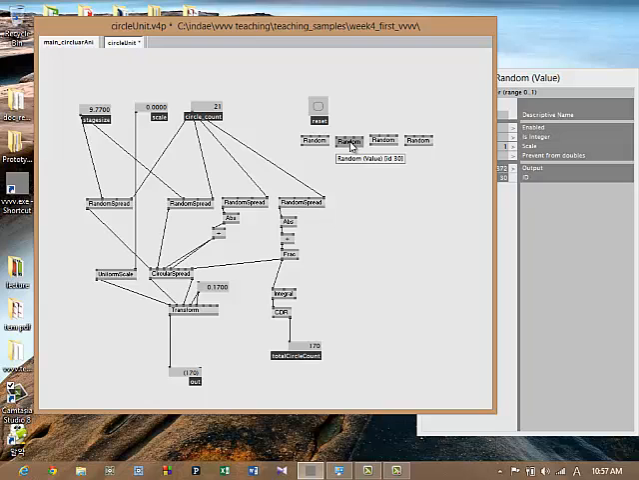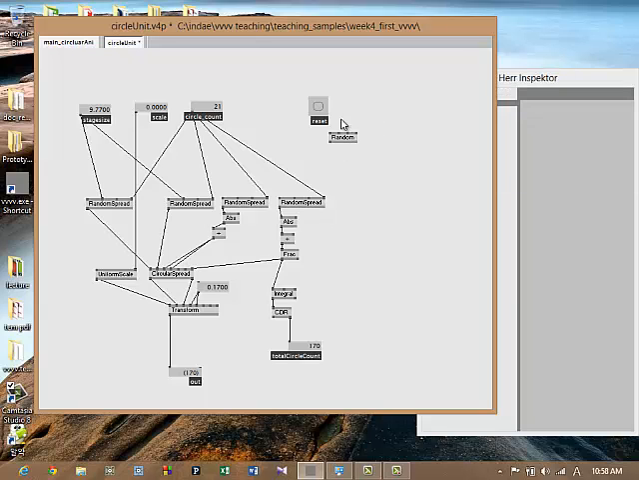Or we can use the one random spread, but I'll prefer this way. Sorry, just create one random. Yep, and then change its integer to 1. And the scale is 3,000. Yep, 3,000. And connecting this one to enable this bang, enable.